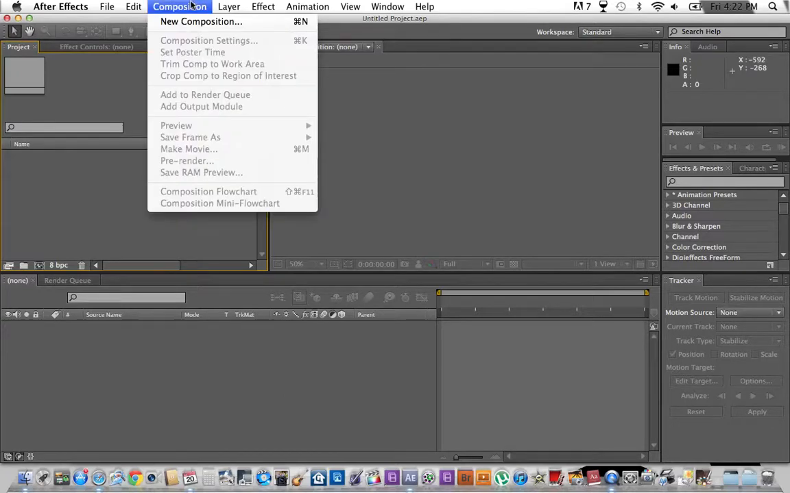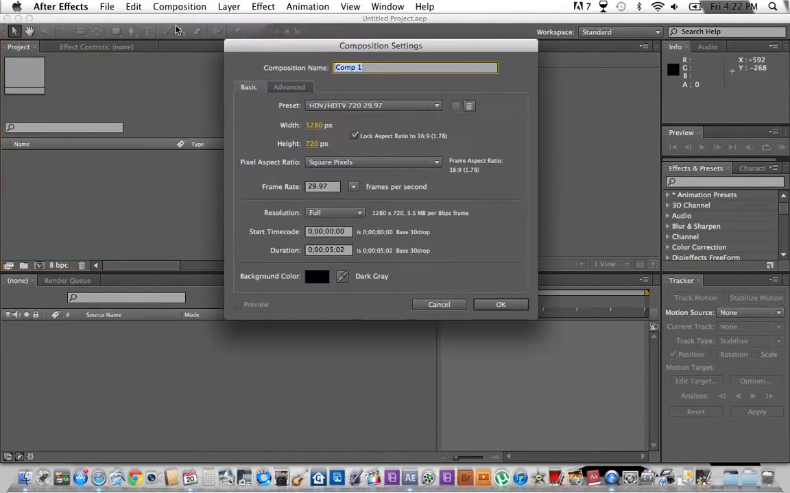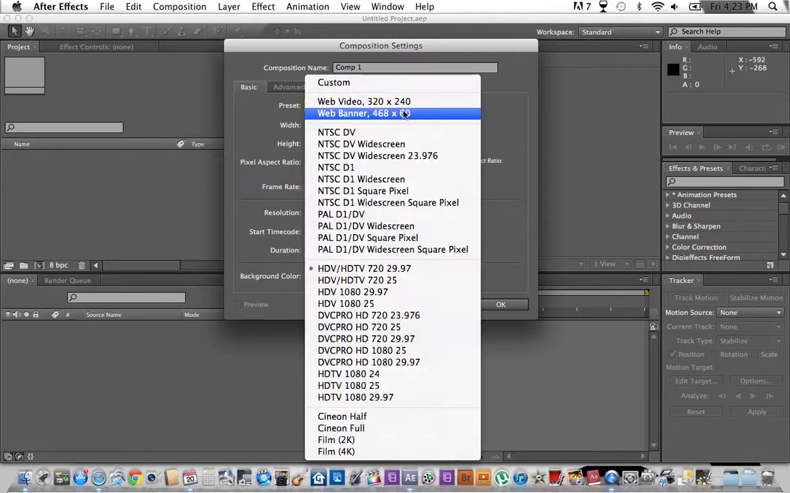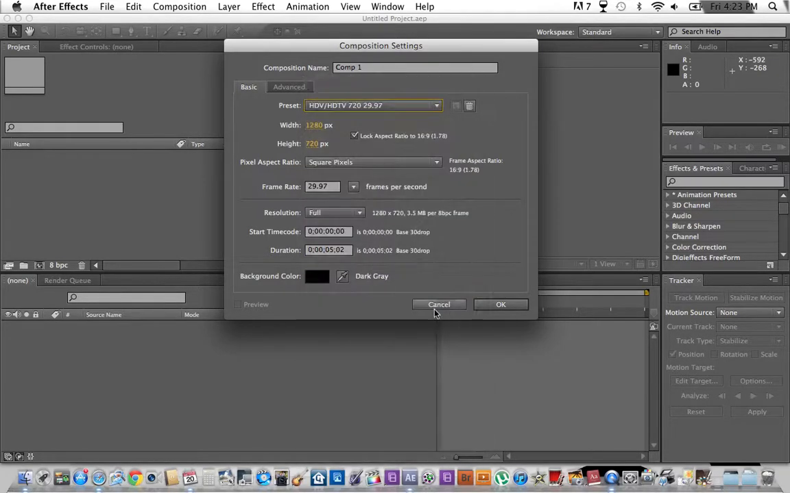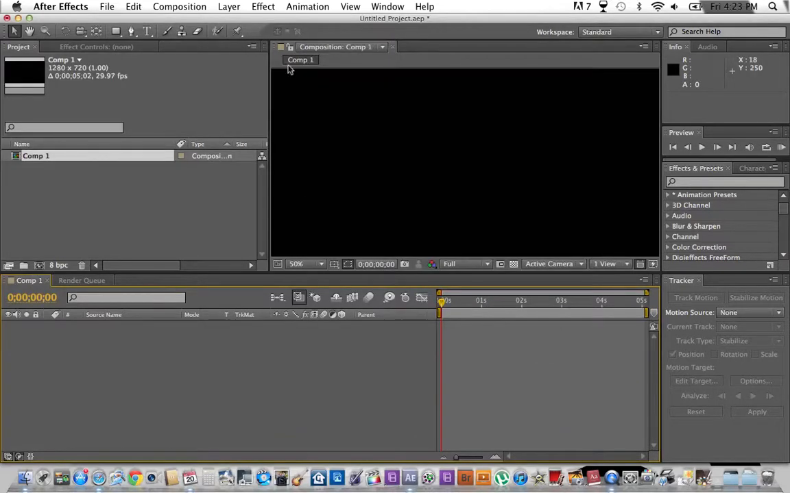You want to go to composition, new composition, and this is where you set how long you want it to be. These are the seconds right here, sorry, milliseconds, minutes, and an hour. Now let's set it to HD, and it doesn't matter since it's a composition because you're going to be overlaying it. Press OK.